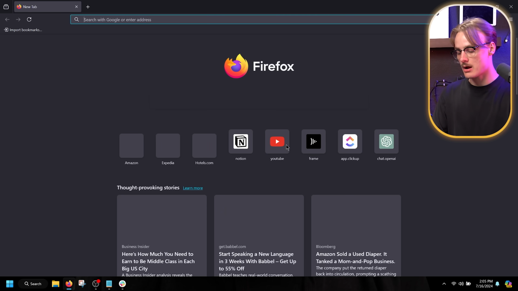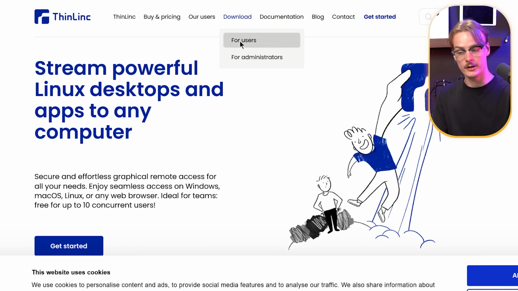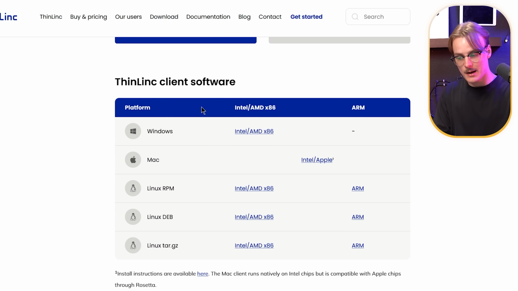All right, now that we've got our user account set up, let's install ThinLinc on the client side or user side. And this is extremely fast. First, I'm gonna open up my web browser and go to thinlinc.com. Then I'm gonna click on download for users and choose my operating system.